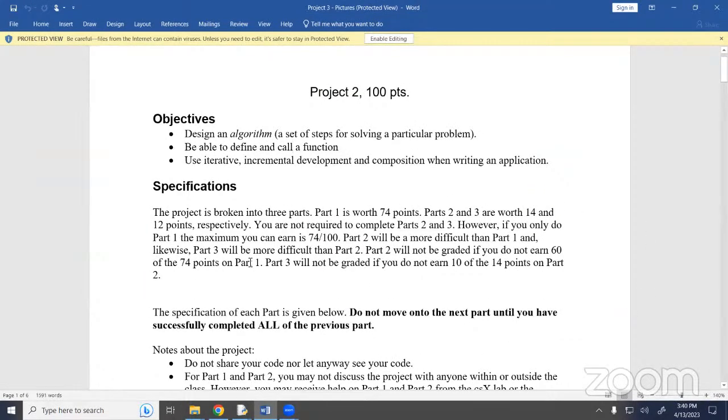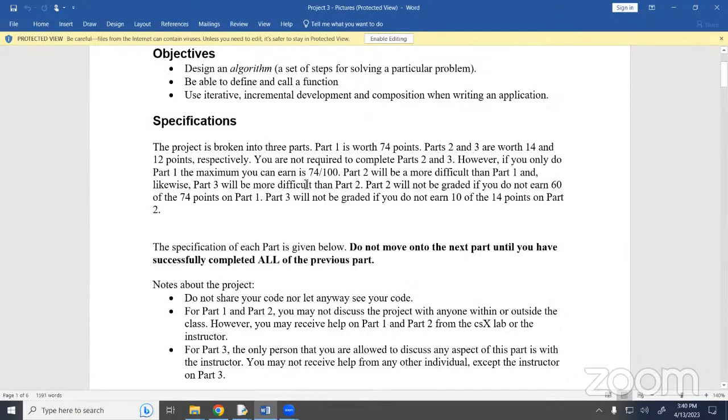Cool. All right, so the objective is for you to design algorithms and implement them, define and call a function, and use iterative incremental development and composition when writing an application, which means do a little piece, get it working, do a little more, get that working. Don't try to write it all in one big go and have 15,000 error messages.